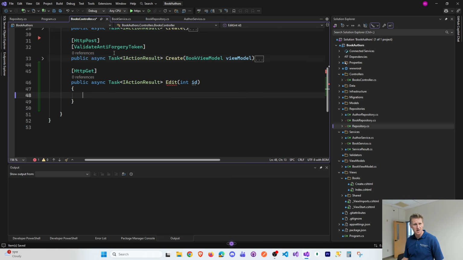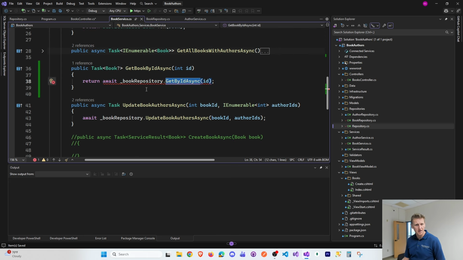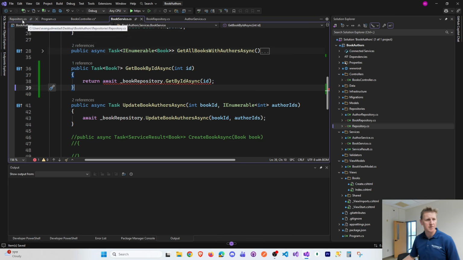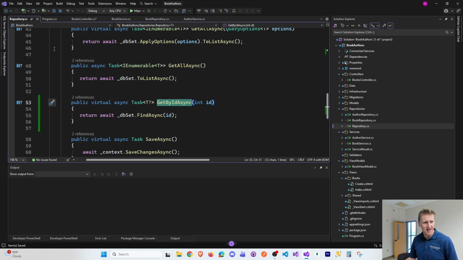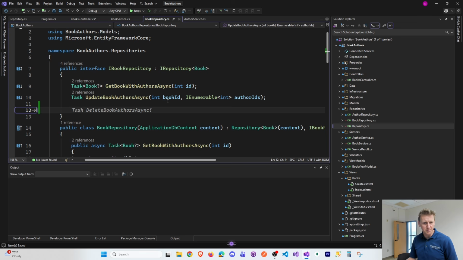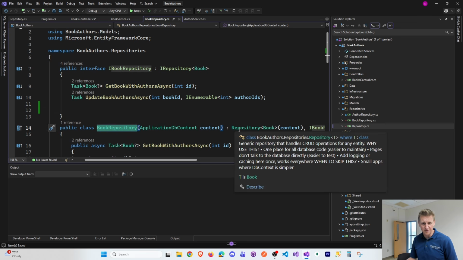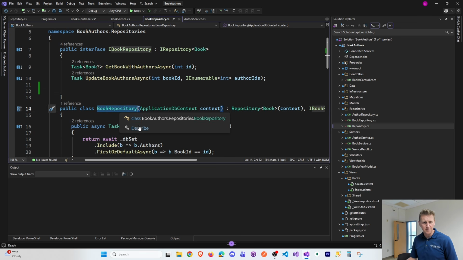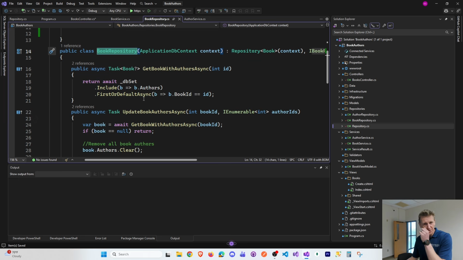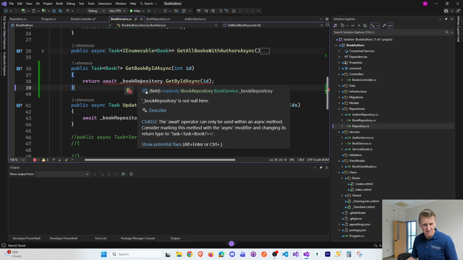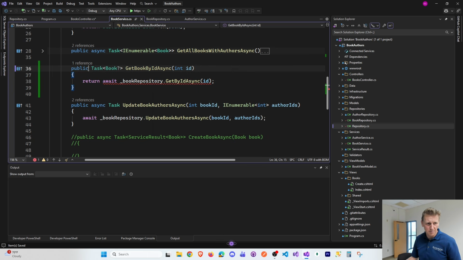to the repository get by ID async. Therefore, the book repository inherits from repository of book, so any book repository should now have that method. And therefore my service, okay, we mark this as async. Now that's working. So that's get by ID async.